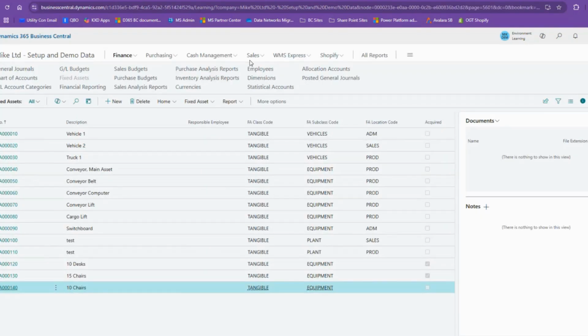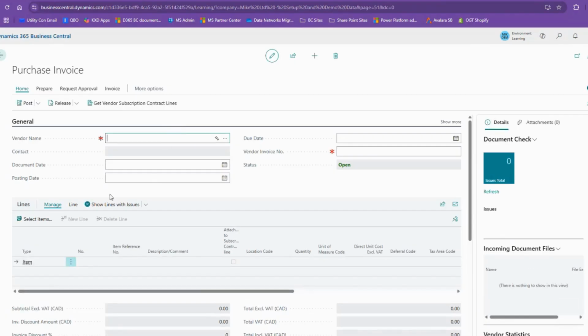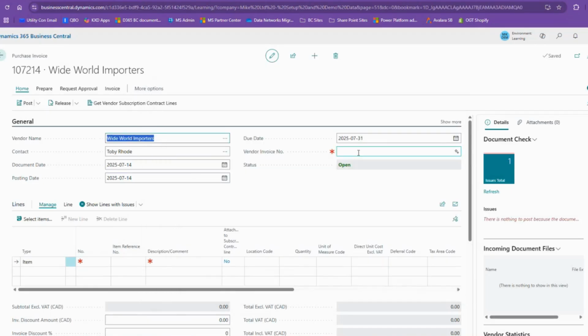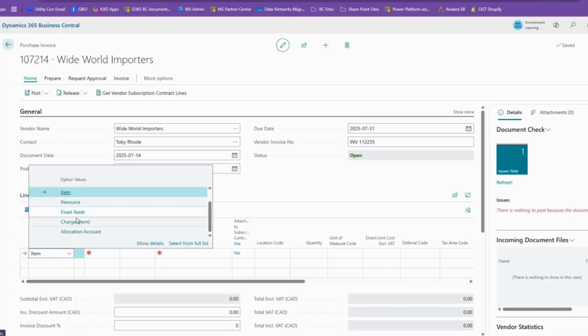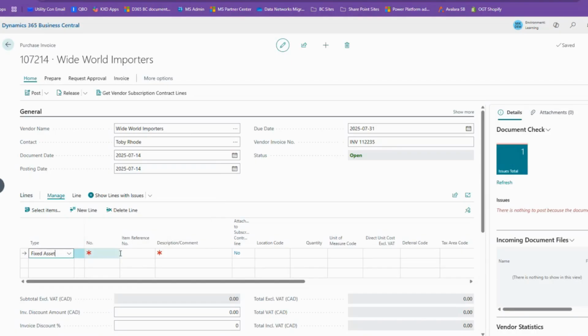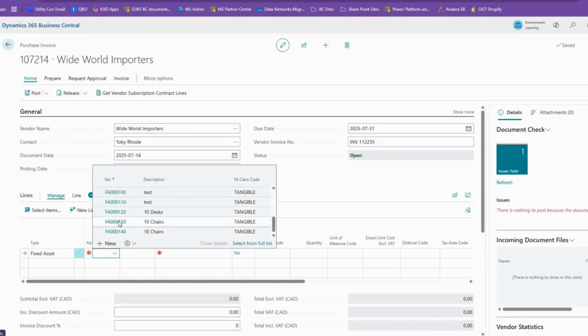Okay, so the other method to acquire would be using a purchase invoice. Probably the most common way to acquire a fixed asset is to purchase it. Okay, so you do it like any purchase invoice. Right, and then you would select here the item, the type wouldn't be item, it would be fixed asset because that's what you're acquiring. You would select the asset that you had just created. So I will select this asset here.